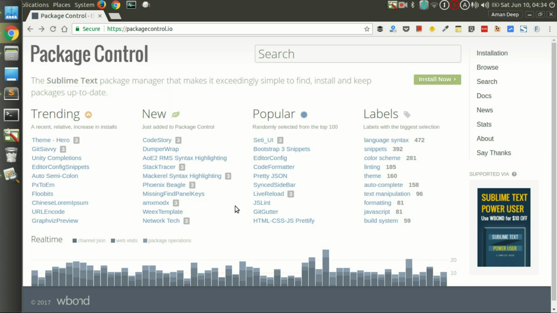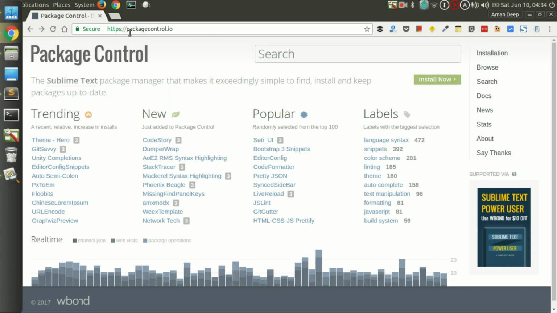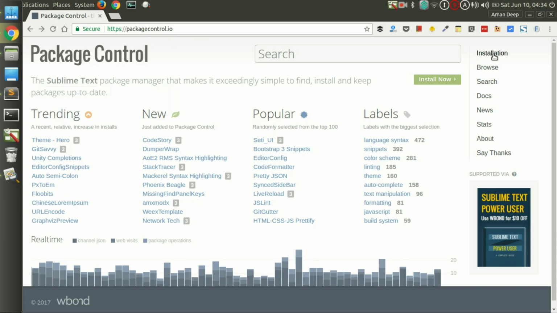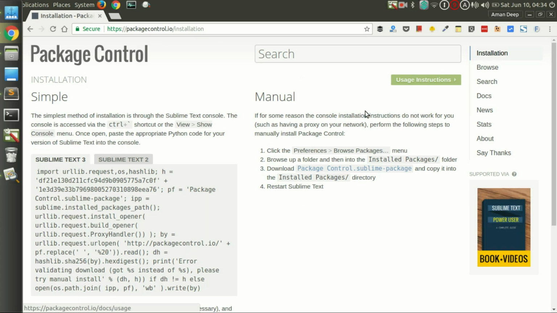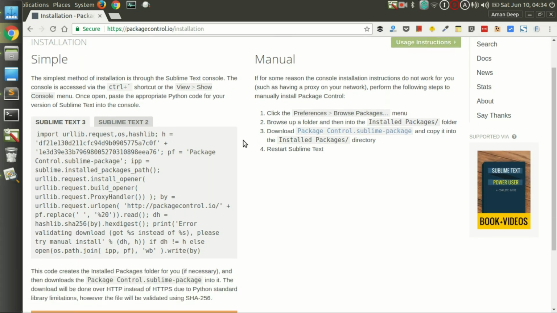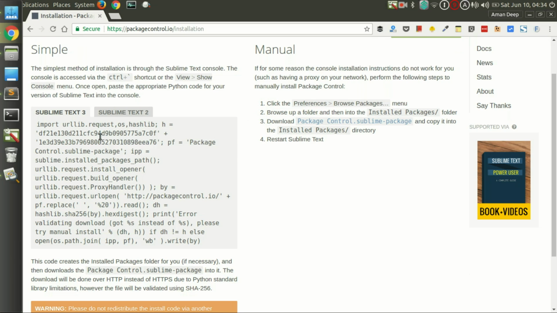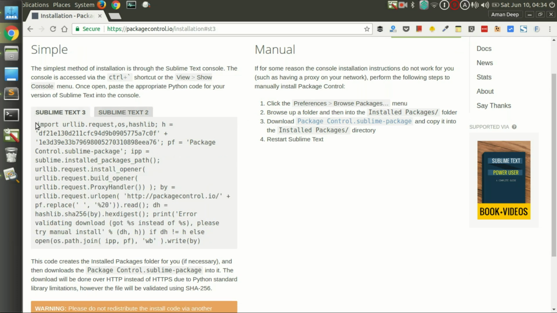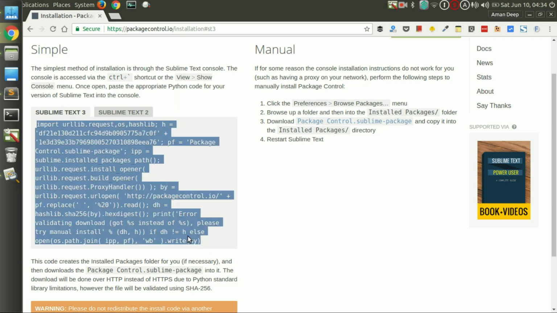Alright, so first of all we need to go to packagecontrol.io and then navigate to installation. There you'll find two Python scripts. One is for Sublime Text 3 and the other one is for Sublime Text 2. I'll be using Sublime Text 3. Go ahead and copy this Python script.